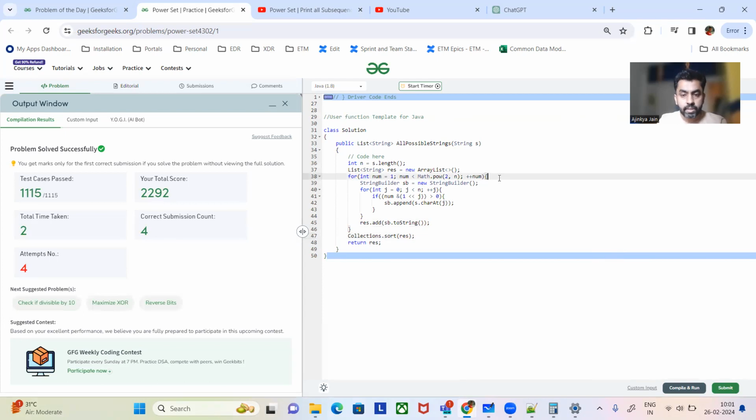And what will be the time complexity? What will be the time complexity for this for loop? 2 raised to the power n, because we are running till 2 raised to the power n. And this inner loop will be n. So n into 2 raised to the power n will be the time complexity.